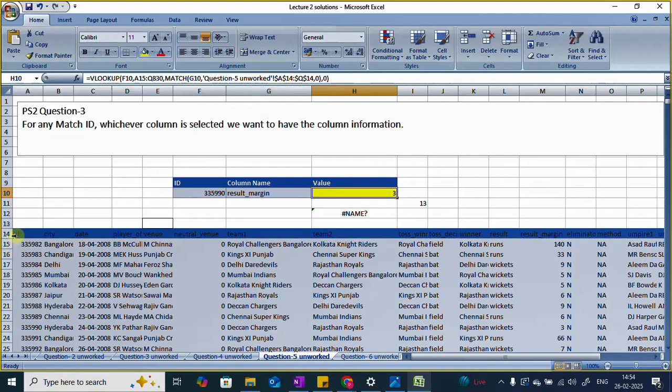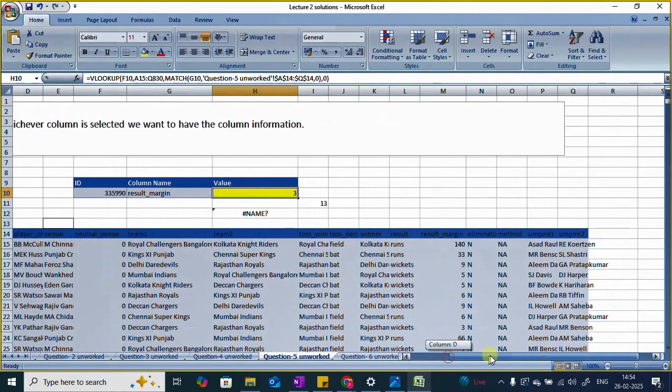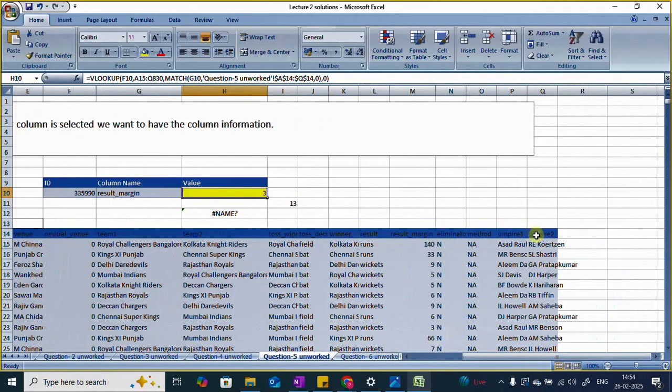A14. A14 means starting from A here, 14, and Q14. A14 starting from here, Q14 is nothing but here. Q14 is here. So in this entire row, I am capturing the column name which I am putting in G10. That too in the Excel sheet called question hyphen 5 on what? Getting my point? So this is the match, and finally that match function I need to pass inside the VLOOKUP.